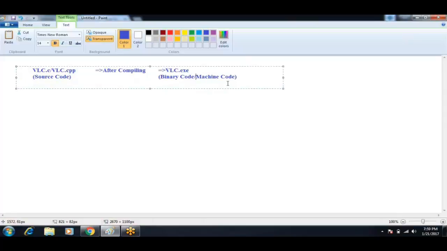Is it clear? Let me ask one question, Sushmita. Why does a machine understand only machine code, like 0s and 1s? We have digits 0, 1, 2, 3, 4, 5 up to 9. Among those, the machine understands only 0 and 1. Why?